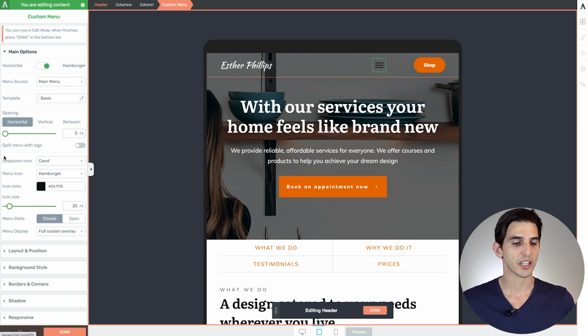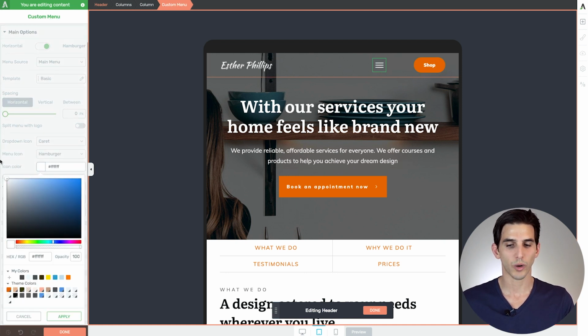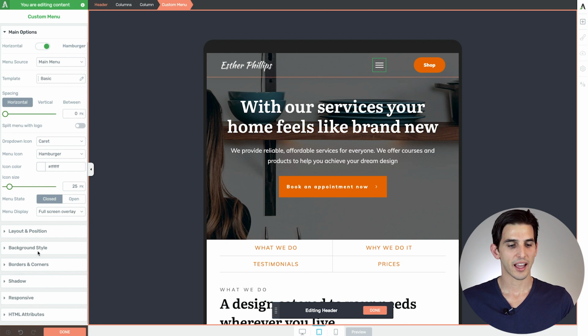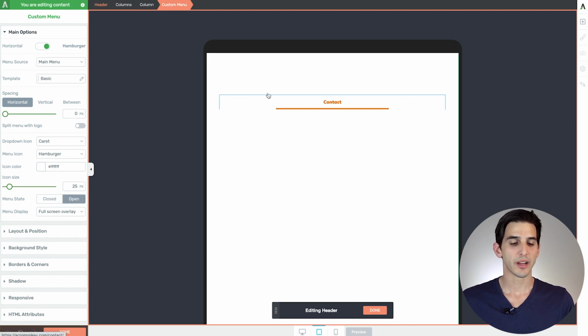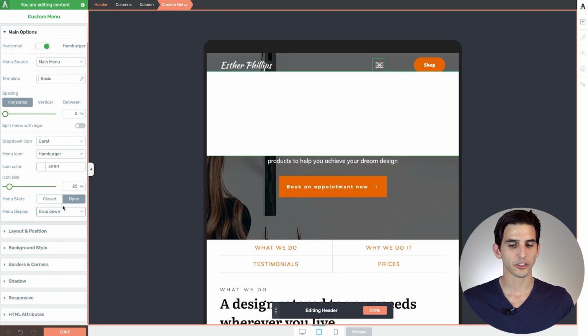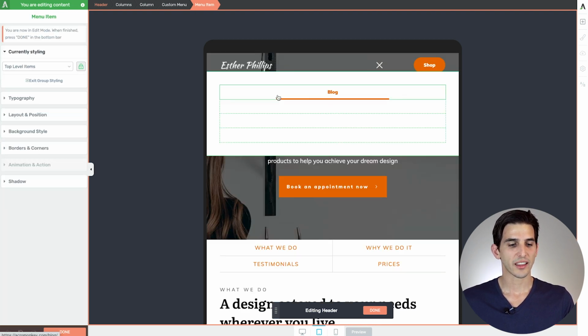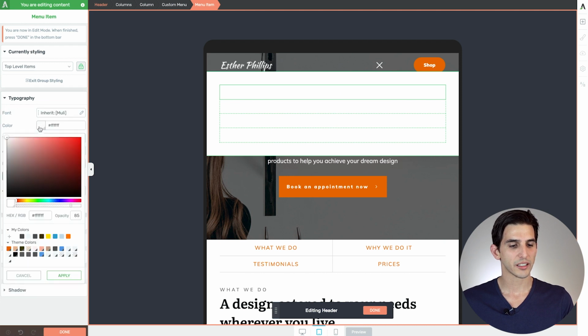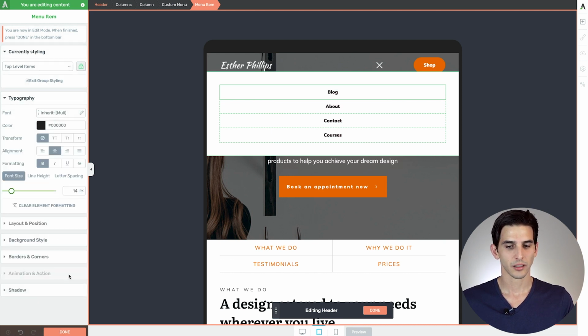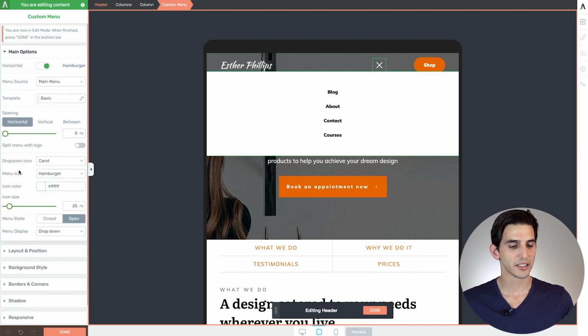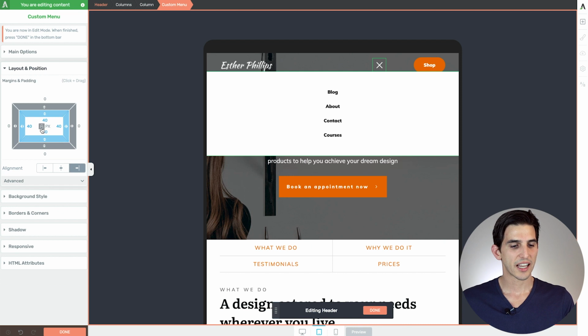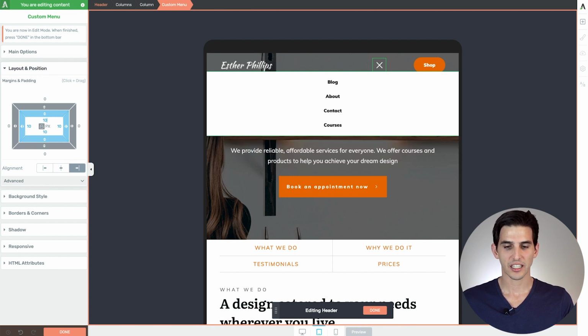Okay, we need to change the hamburger icon to white and open the drop-down menu, and it's actually set to this full screen overlay, which I don't think looks good for this, so I'll make it drop down. And then we'll set the menu items from white to black. Okay, and then also another thing here, if I click on the custom menu element, let's set the padding here to 10 on each side, so it's a little bit tighter in the menu. And so that looks great on tablet.